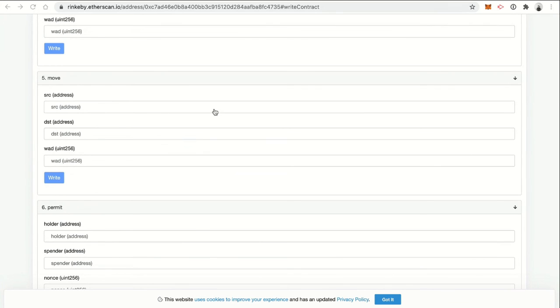Again, you need to make sure you have some Ether in your wallet on the Rinkeby network. I showed you how to request some with that faucet a minute ago. So if you don't have that, you definitely need that before you continue.